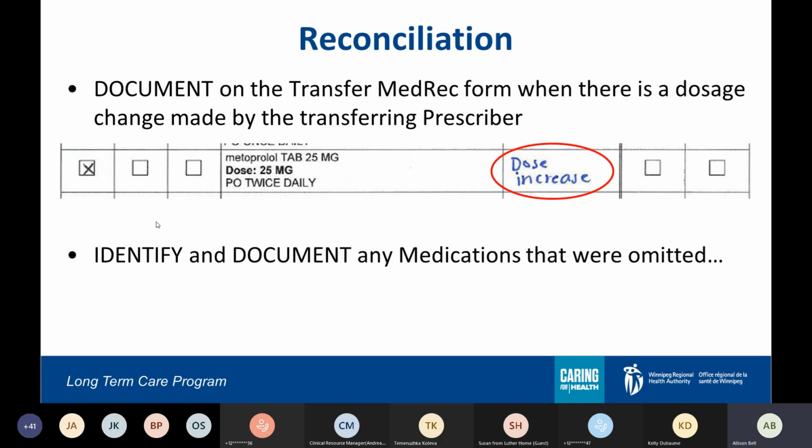So again, the next step after we've documented those dose changes is to identify and document any medications that were omitted. What we're primarily looking for is medications that were on their PCH MAR that are not currently on the transfer MedRec form from hospital. The hospital may have had various reasons for not continuing those medications at the time, but we want to make sure we reassess them when they return.